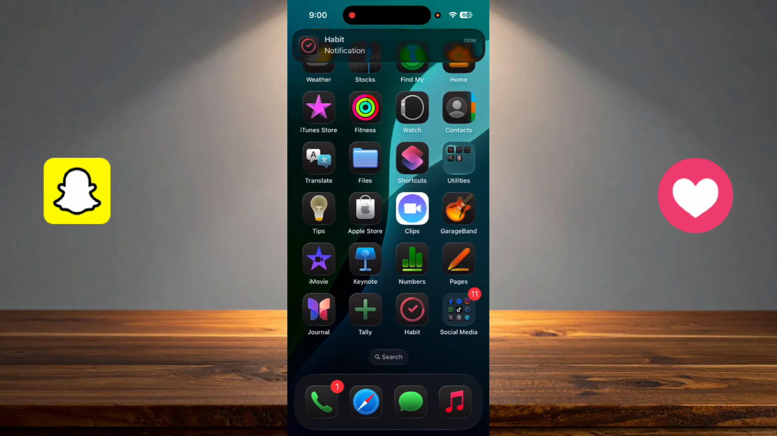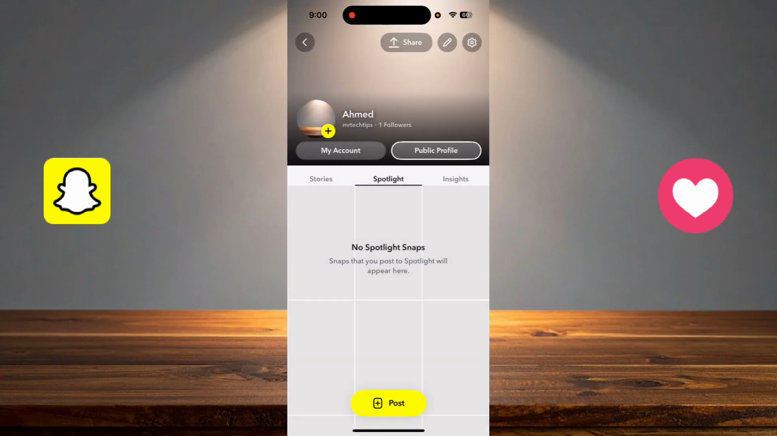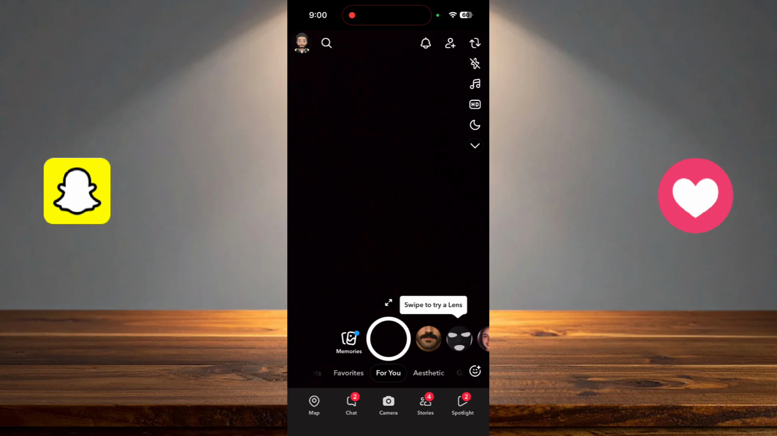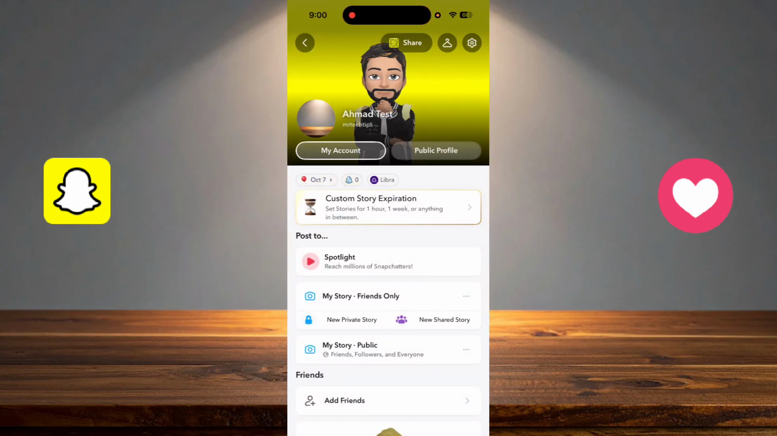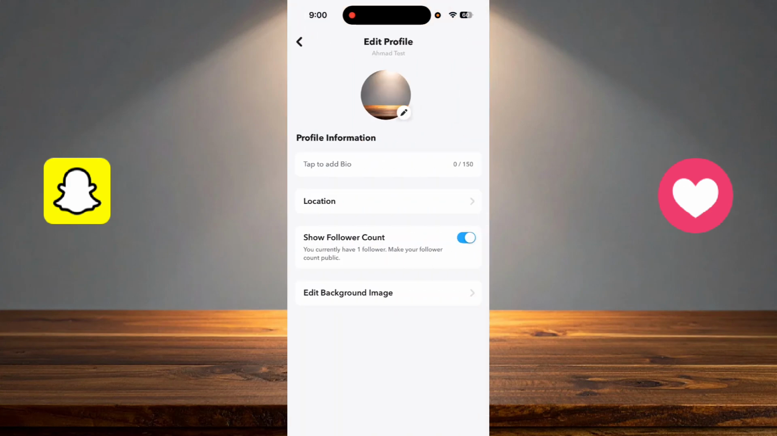You have just to go to Snapchat, open the app. And after that, go and click on your picture on the top left of the screen. After that, go and click on public profile. And here, go and click on the pen icon on the top right of the screen.